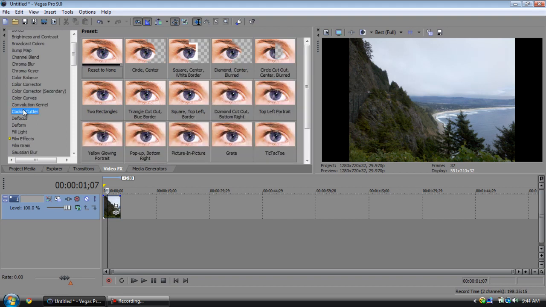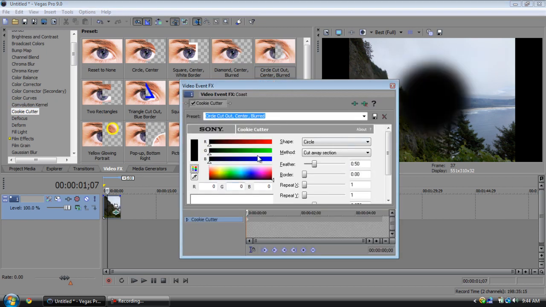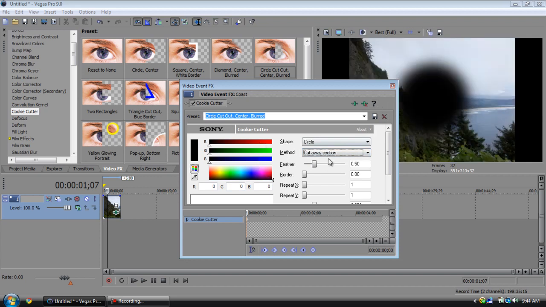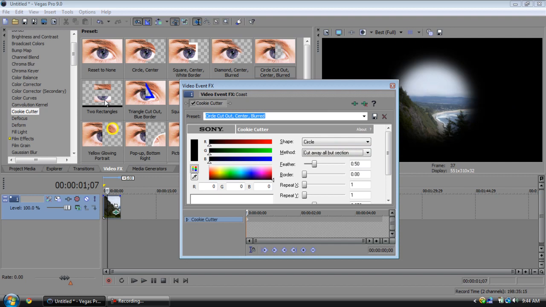Convolution kernel, I don't use this one. Cookie cutter, I use occasionally. It can sometimes be helpful. Maybe if you're getting a little binoculars look going on there or something. I don't know. Add another one of these.